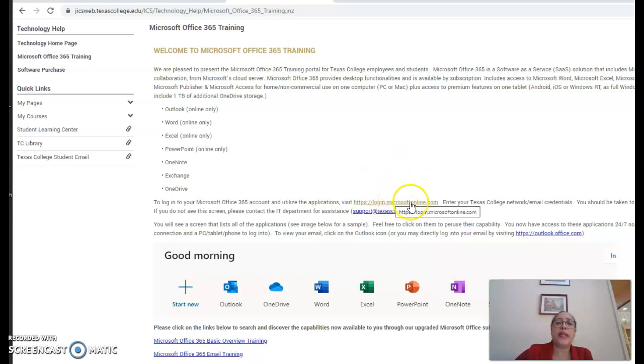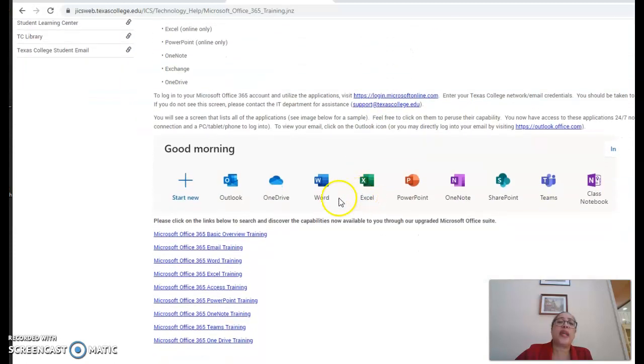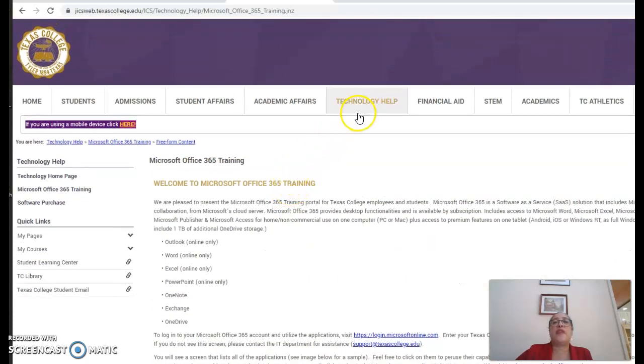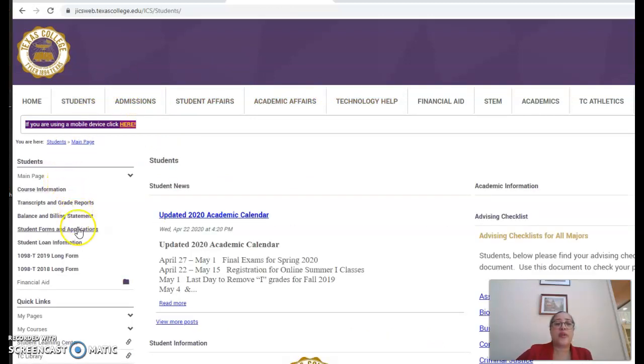This middle link is how you log on to access the free apps. And when you scroll down, these are the training modules that will help you learn how to use each of the apps if you're unfamiliar. You go back to the top, under the Students tab is how you would go to class.